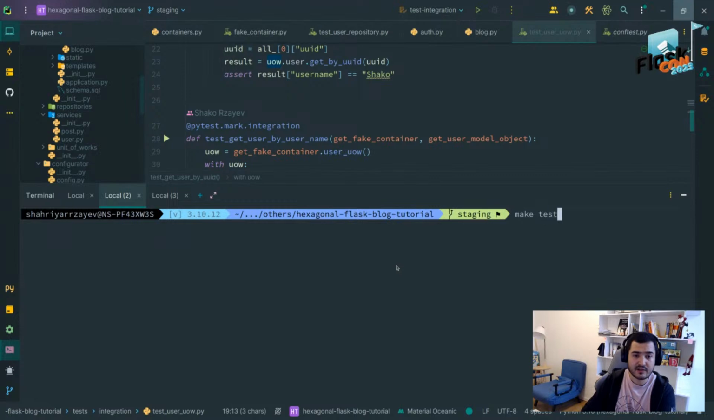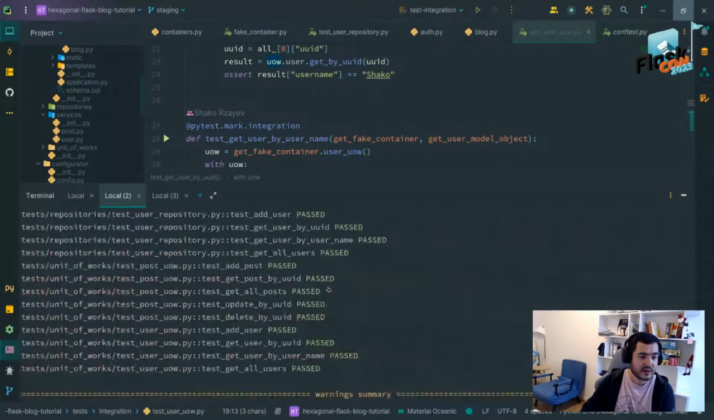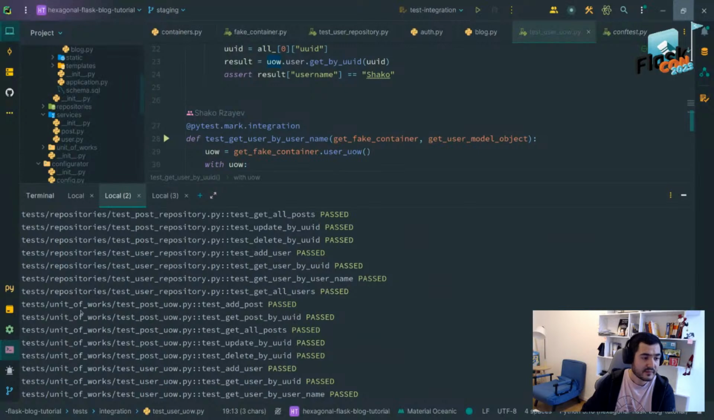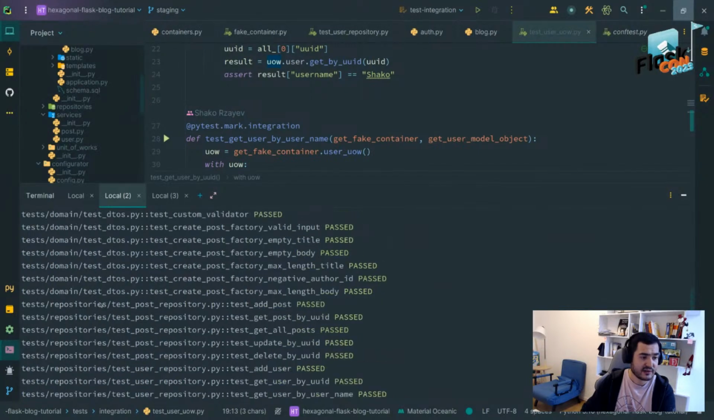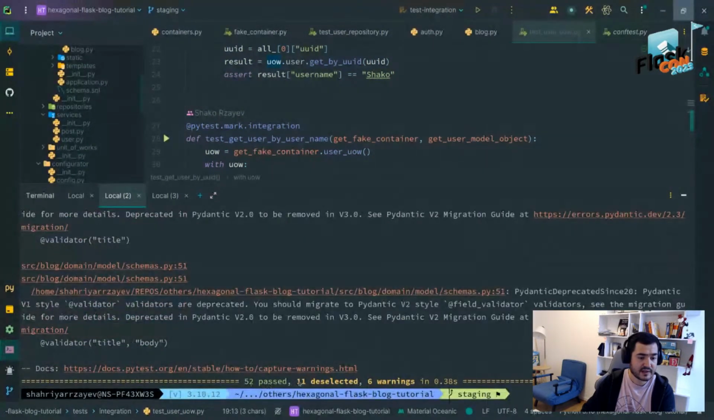So make test. It's going to run all the unit tests with the fakes, right? What we have. And here we can see a summary that 52 passed and 11 deselected. Probably the deselected tests are integration tests.